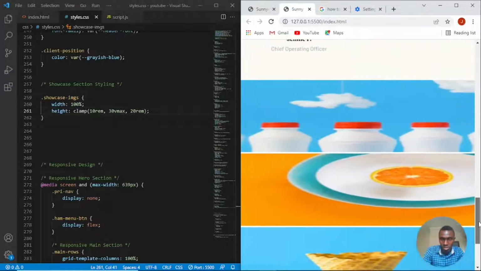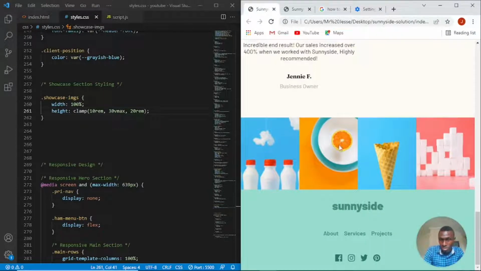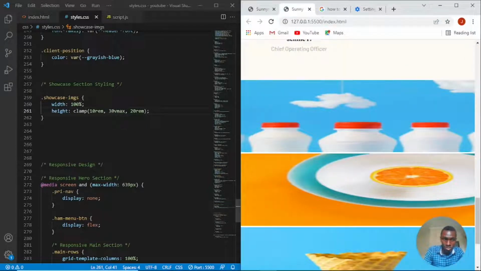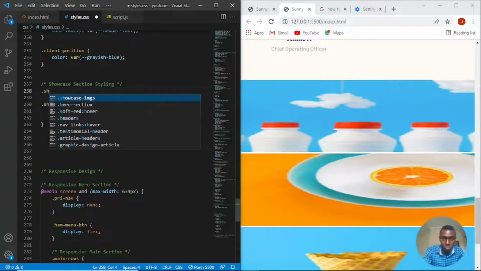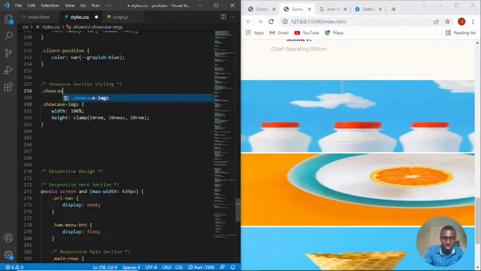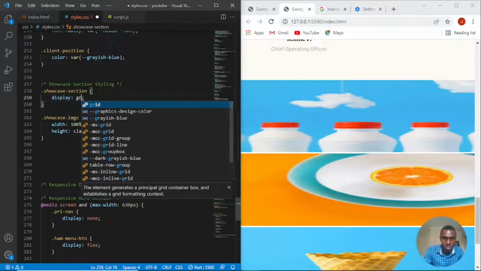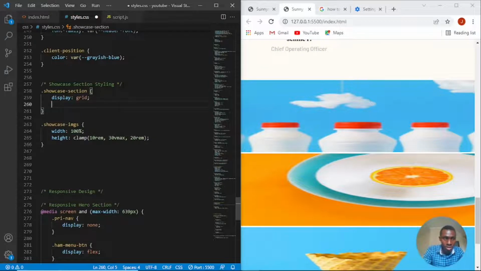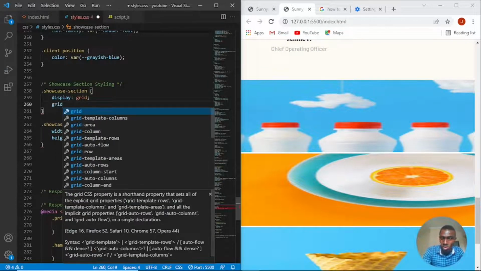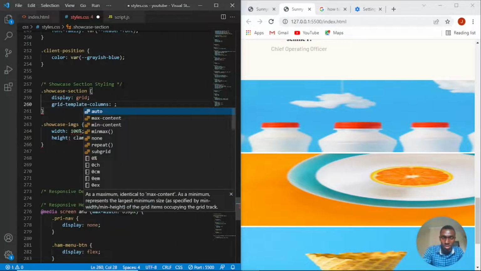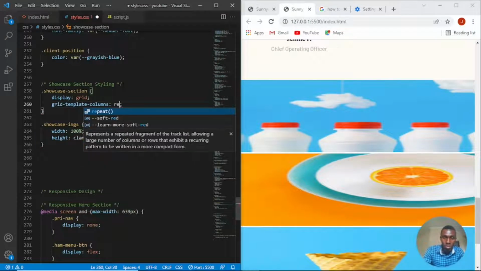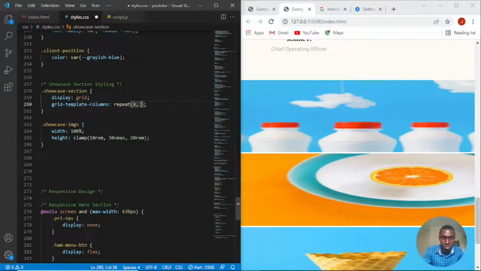They are stacked vertically, okay, but I want them to be stacked horizontally, just like this, and I want them to be responsive. So there are a bunch of ways to do this, but one way I could do this is that I could make my showcase section a grid container. So by simply setting a display of grid. Once I do that, I can determine the columns of this grid container by specifying grid-template-columns, and I'm going to put repeat right here, and I'm going to say 4, 1fr.